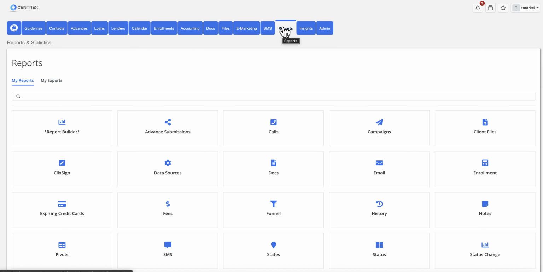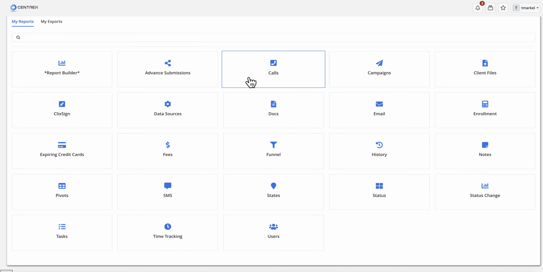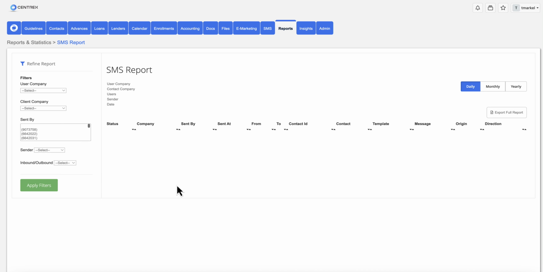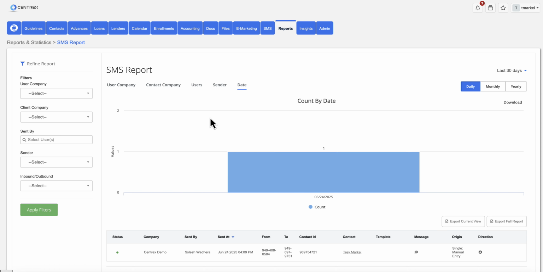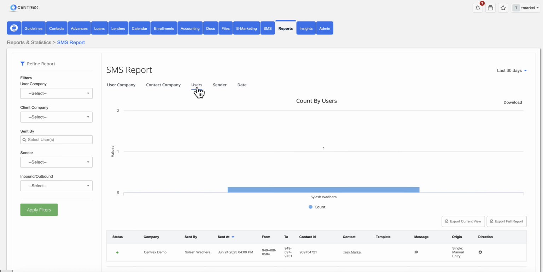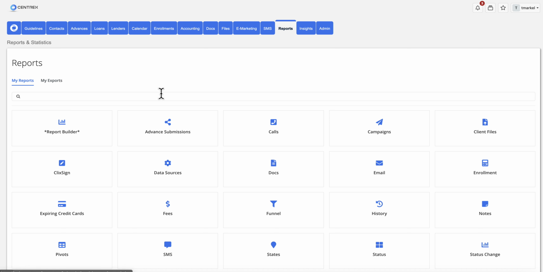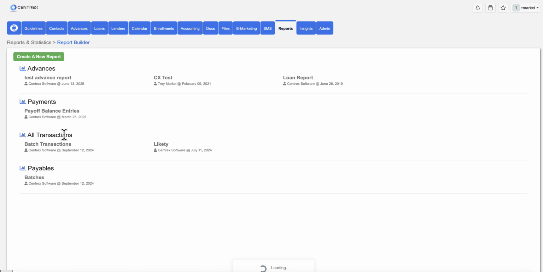In the reports tab here at Centrex Software, you have a lot of out-of-the-box reports. A lot of these are canned reports. There are some really great reports in here that you can look at from a performance perspective. And then, of course, in the reports tab, we also have our object-based report builder. So this is more of a custom report builder.